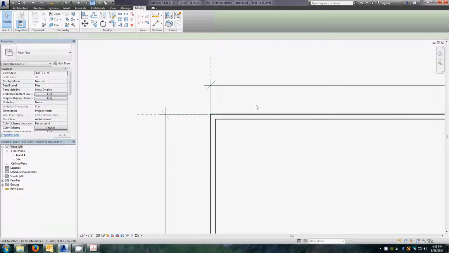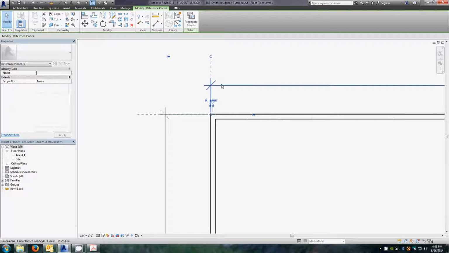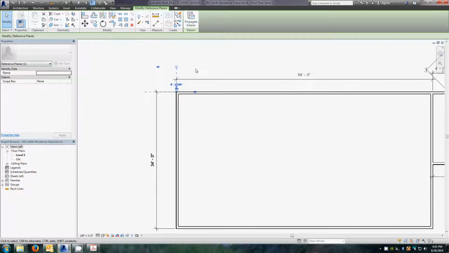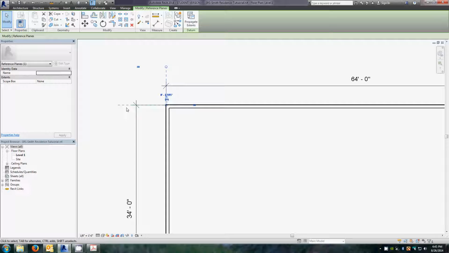Okay, so these reference planes are just what the name implies, just tools to help you set points and planes, intersections, and you can use them to your heart's content. They don't show up when you print, but they do show up in your drawings. They are 3-dimensional, so they'll show up in other views as well. You can turn them off or delete them.